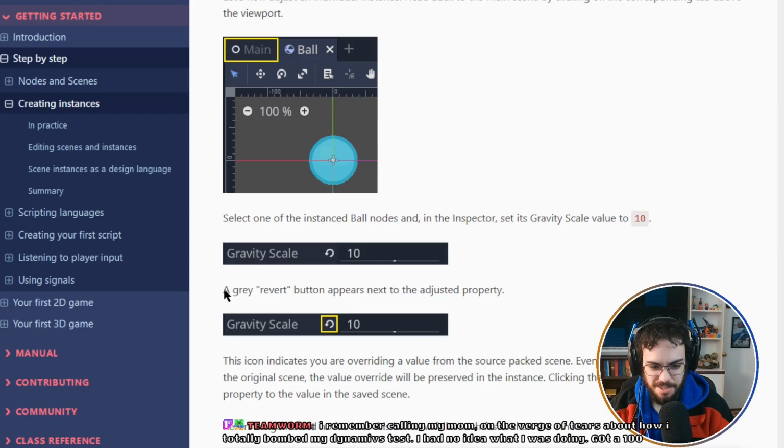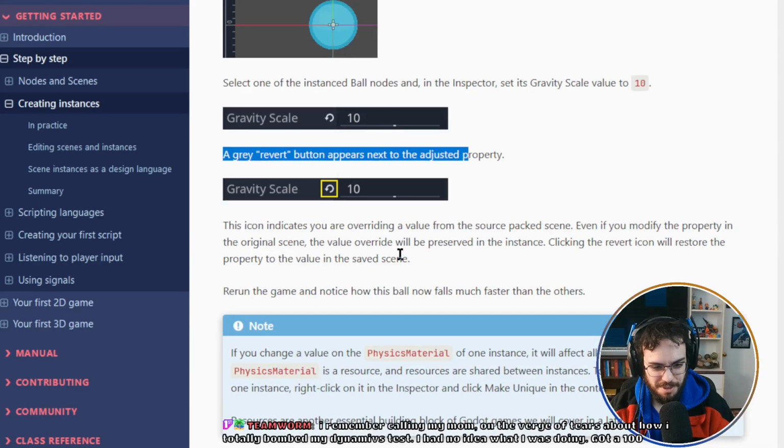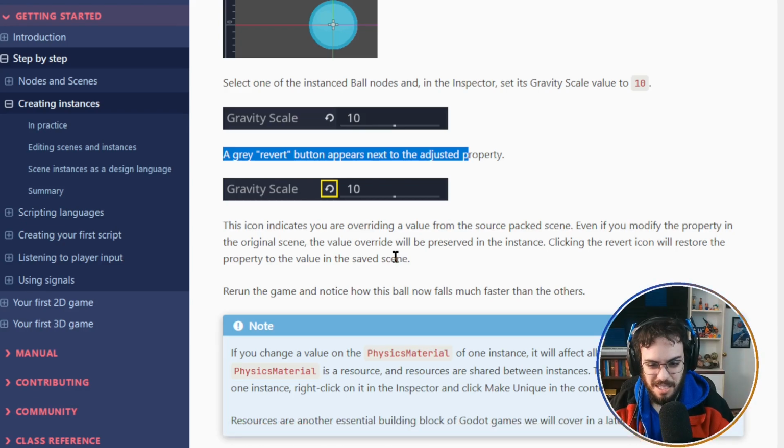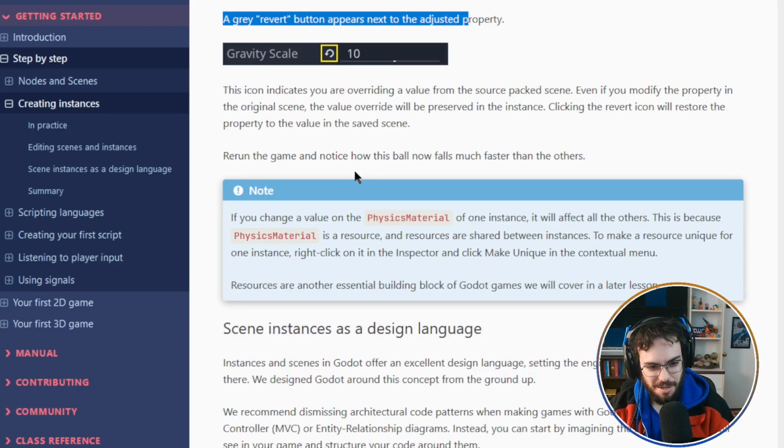Okay. Yes, a gray revert button does appear. I noticed that for the other thing, the bounce coefficient thing. This icon indicates that you are overwriting a value from the source packed scene. Even if you modify the property in the original scene, the value override will be preserved in the instance. Clicking the revert icon will restore the property to the value in the saved scene. Oh, that's really nice. So you're unlinking it, and clicking that button will relink it to just the generic ball gravity. Okay. Rerun the game and notice how this ball falls much faster than the others.